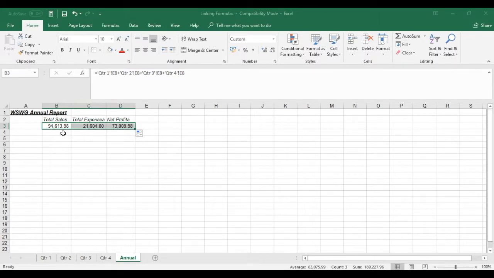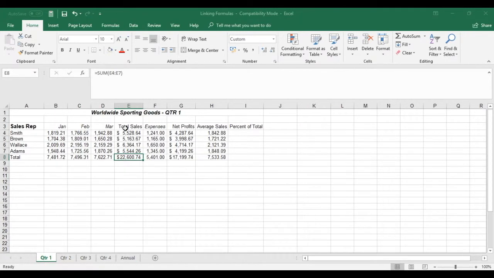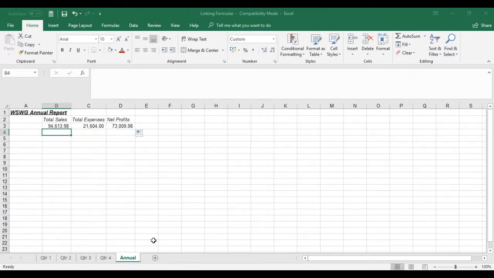And this is only because of the design of the quarterly worksheets. If I quickly look into the design of the quarterly worksheets, because total sales is next to expenses and net profits, the design of these worksheets has allowed the formula to be copied across. So when you're linking worksheets together or even workbooks, the design is really important if you ever want to copy information across.